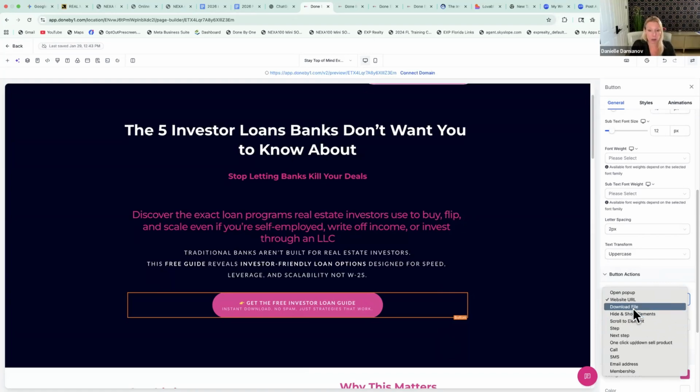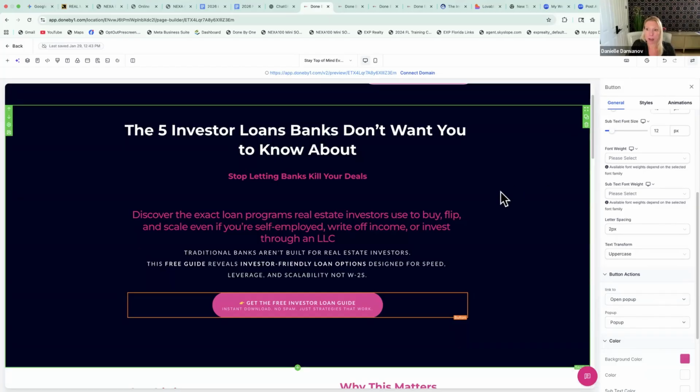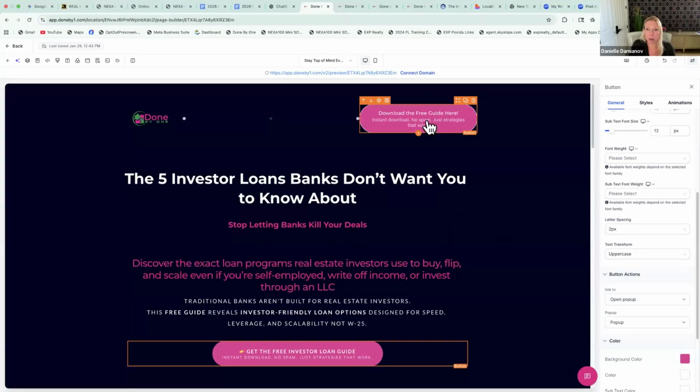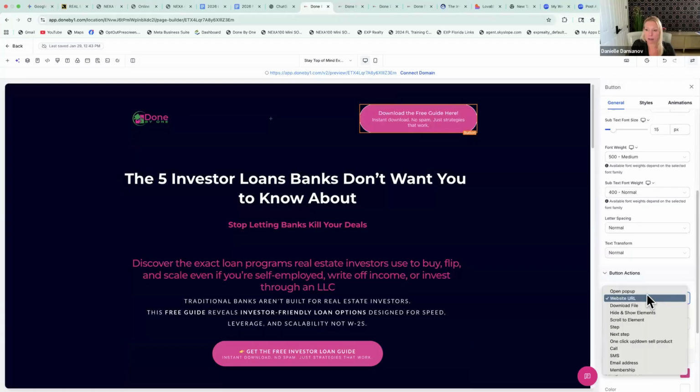These are all of the different options. They can just download the ebook when they click on that. They can open the pop-up, which is what we just did with the form. I'm going to show you that in a second. But these are all of the different things that they can do. So I'm going to click on open pop-up. Okay. I'm going to click save. And then I'm going to go to this one also. I'm going to have that one be open pop-up. I'm going to click on save.